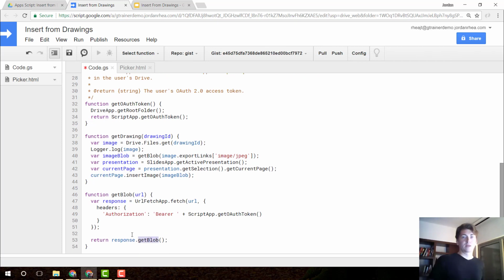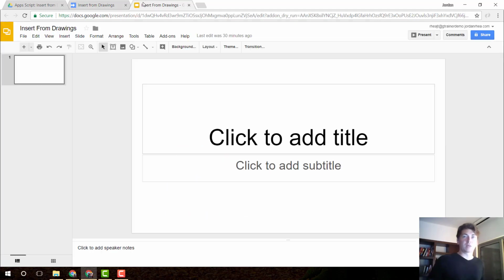So what it's doing, it's going out there, it's grabbing a bunch of data; if you were to console log that, it would look like a bunch of gibberish. And then you're sending it back to getDrawing, and then you are inserting it into the page. And that should be all that she wrote.